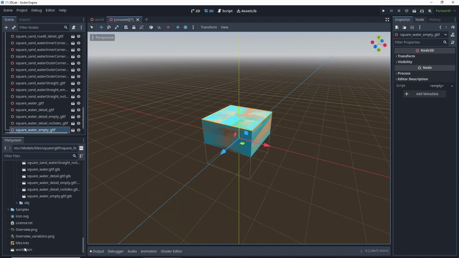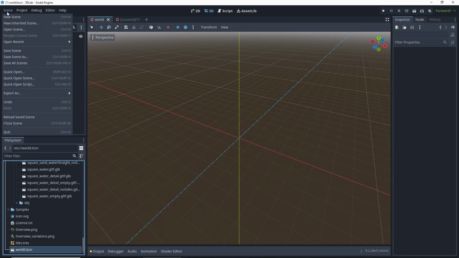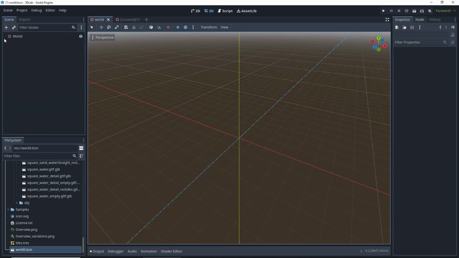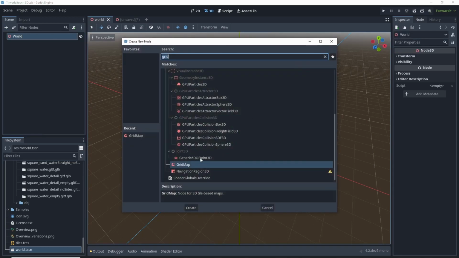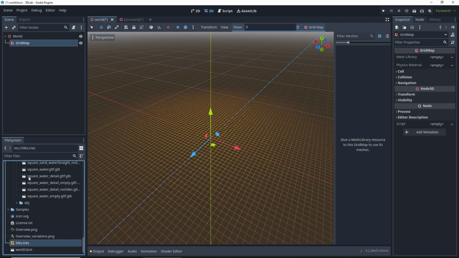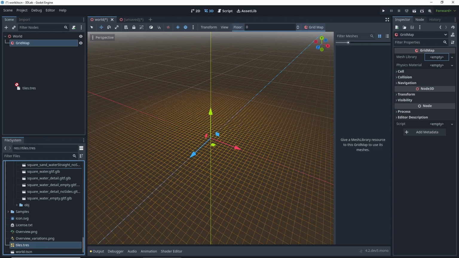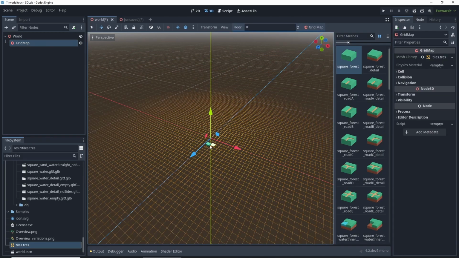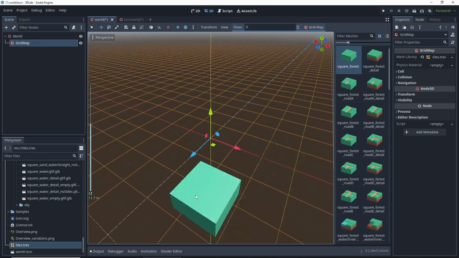And then we can go back to our world scene, add in a, oh, not new scene, apologize. Let's hit the plus, and we can add the grid map. If it's not there, you can search for it. We can drag our tiles onto our grid map, and it's going to take a little moment. You can click off of it, click it back on, and there we see it. So if we zoom in, we can see.